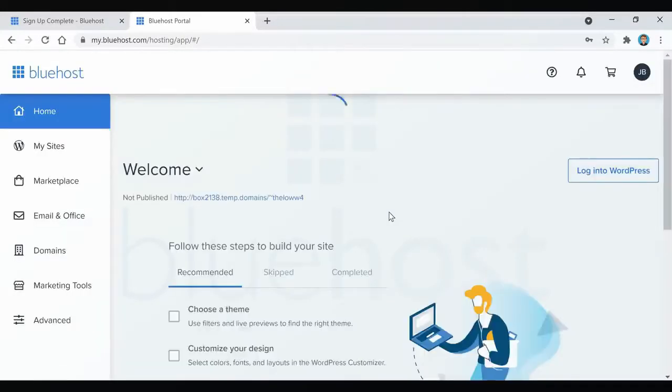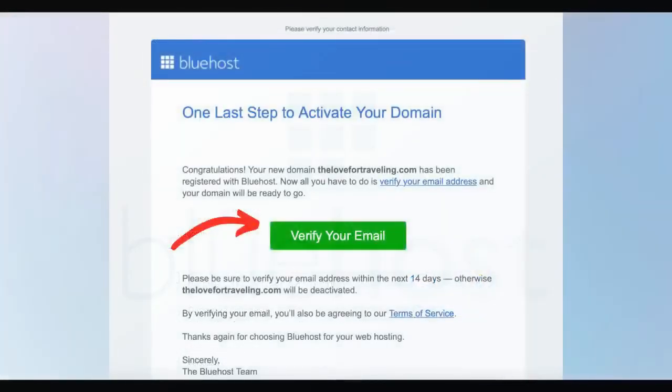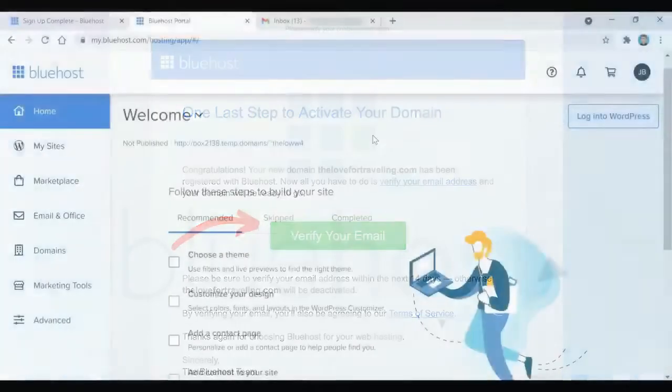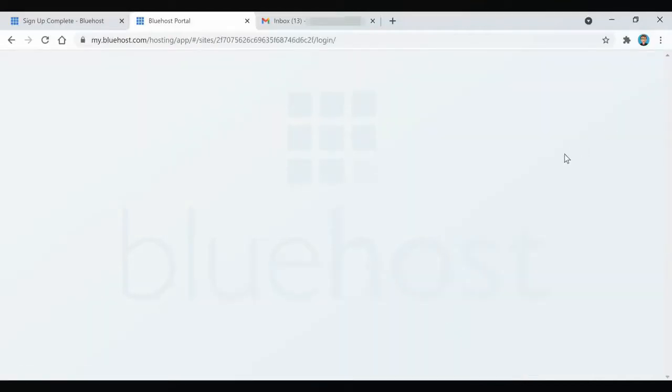Alright, and now this is our Bluehost dashboard. So what we need to do now is go and verify our email address. Whatever email you used to sign up with Bluehost, you're just going to go there and you're going to see an email just like this one. All you need to do is click on this green verify your email button. Alright, and then after that, we're going to log into WordPress. So you can just click that log into WordPress button.